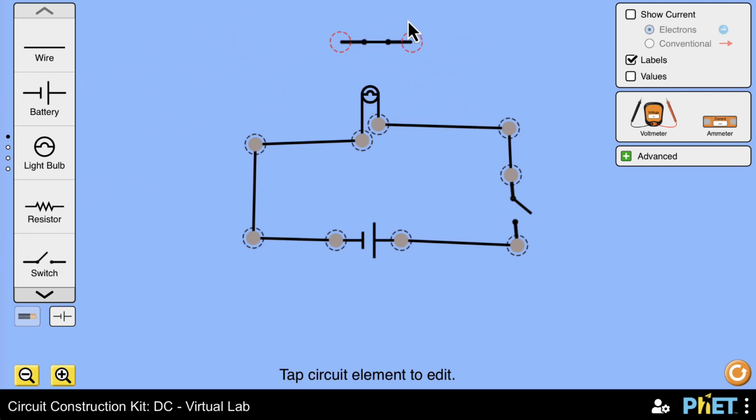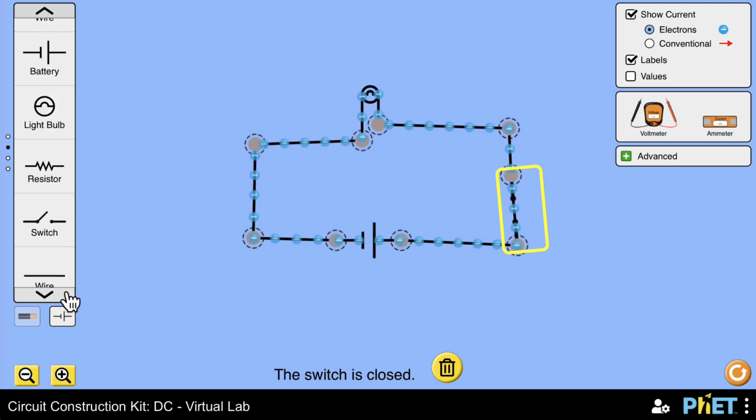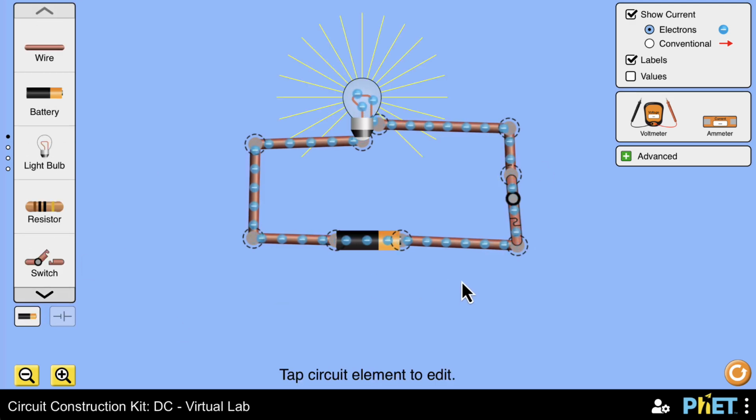As you can see here, my switch is open. That's why the circuit is not working. When I turn it on, when I close the switch, it will work. And if I show the current, you will see that the current is flowing. So again, why do we need symbols? Just to make our circuits simpler when we are drawing them and studying them. But of course, for the sake of understanding electricity and electrical circuits better in this simulation, I will be using the pictures all the time.